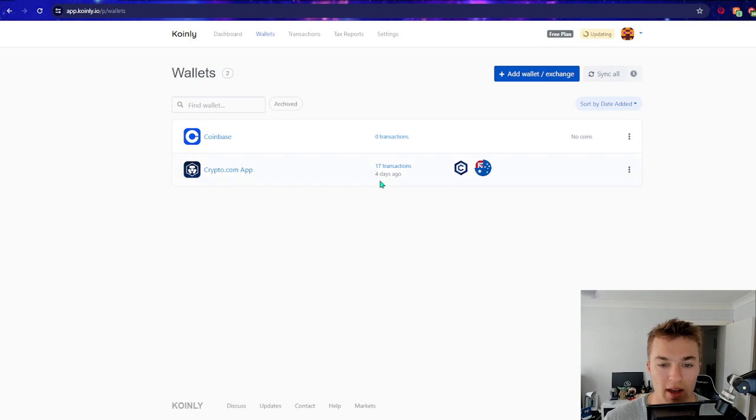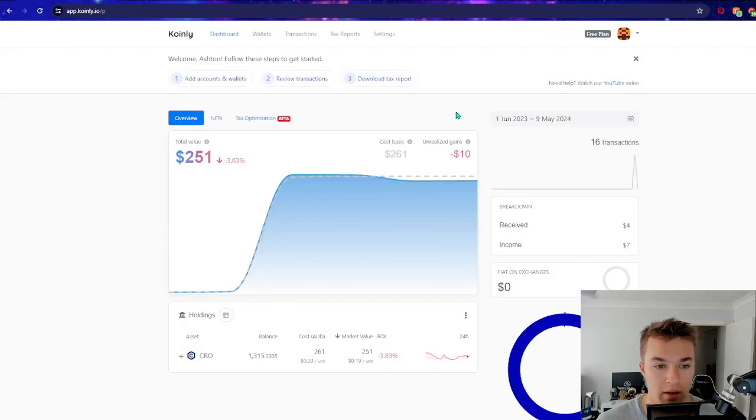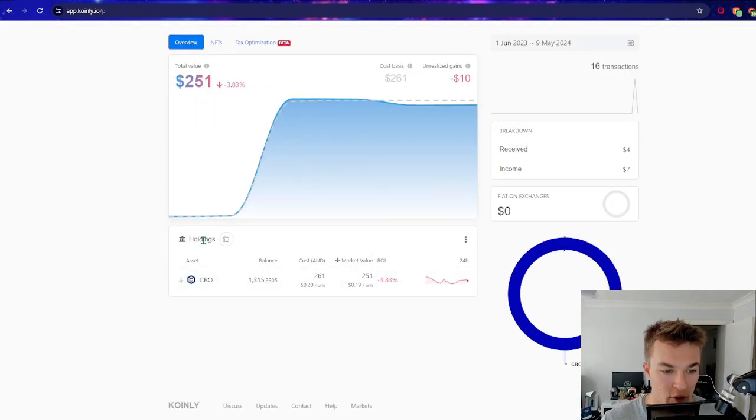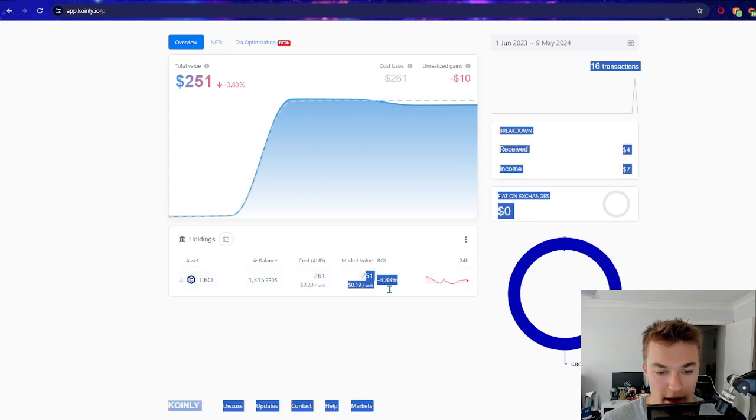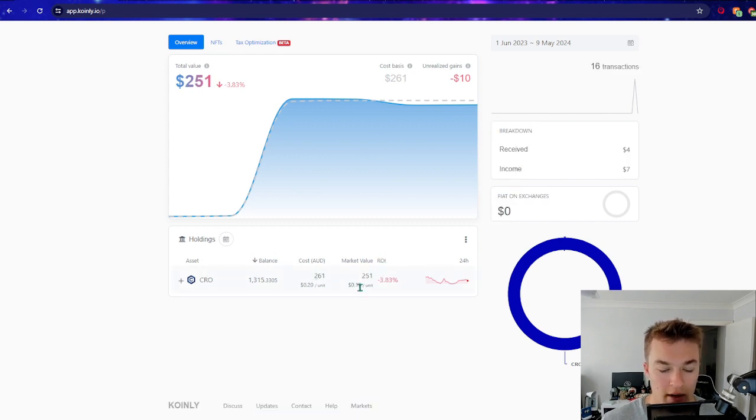So if we go back to wallets, you can see that now we've got some CRO and Australian dollars. And then once we go back to the main page, it'll show that now we've got $250 worth of crypto. You can see that our cost basis is $261, and we've got an unrealized gain of $10. And there you can see it will also show all of your holdings with your cost basis, and then your market value currently, based on what Koinly thinks the value is, and then obviously your total balance. So this is really good as well.